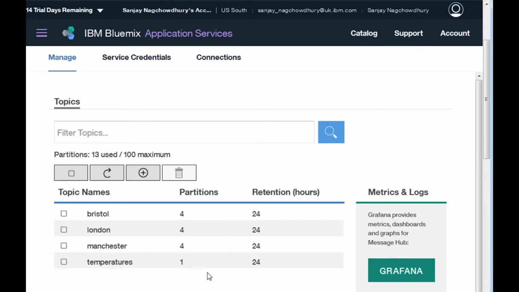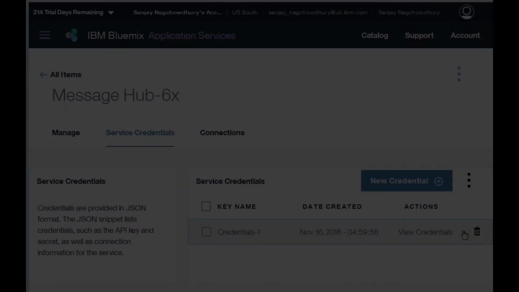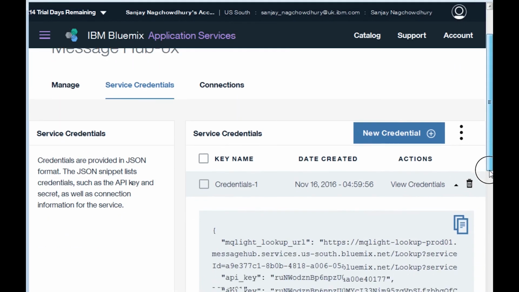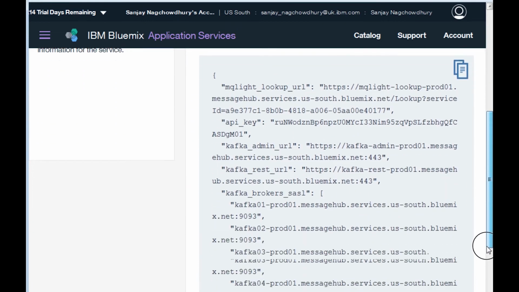In Message Hub, I have defined 4 topics. There are 3 topics where the temperature readings are published to by the sensors in the 3 different cities. There is a 4th topic which contains messages that are published by the IIB message flow and consumed by analytics engines. Credentials are required by Message Hub for applications to publish or consume messages.